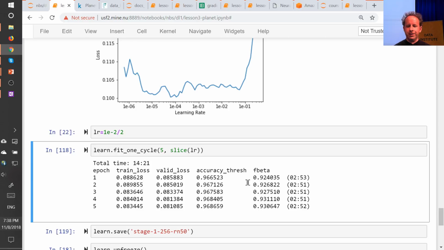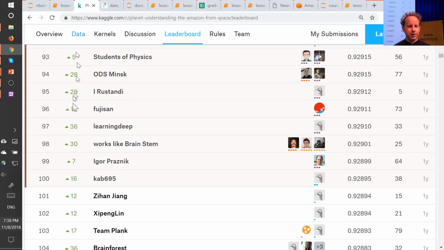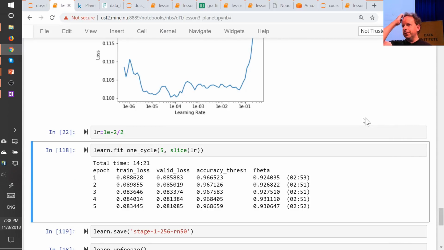And as you can see, remember 928 was where we got to before, after quite a few epochs. We're straight up there and suddenly we've passed 0.93. So we're now already into the top 10%. So we've hit our first goal. We're at the very least pretty competent at the problem of recognizing satellite imagery.